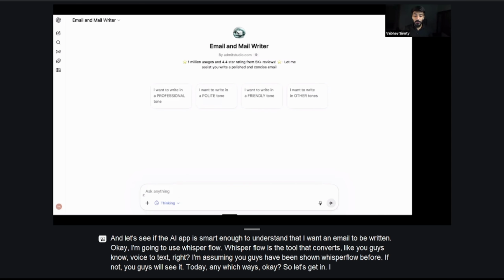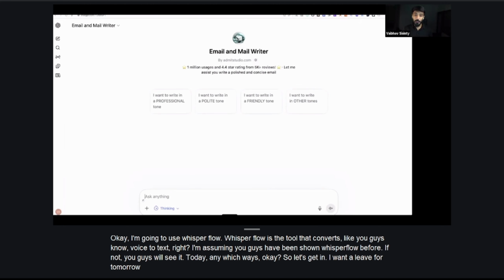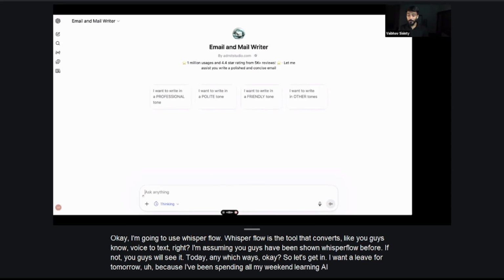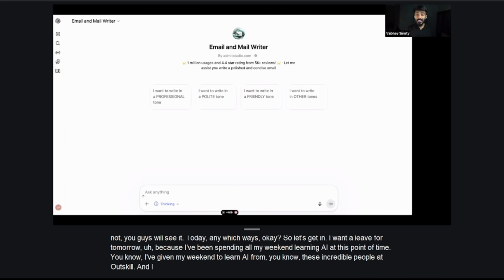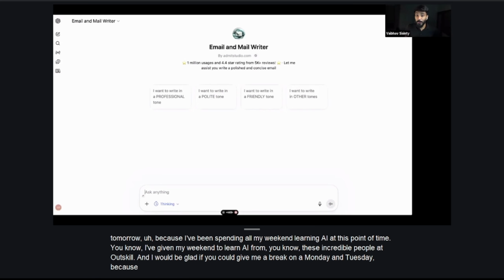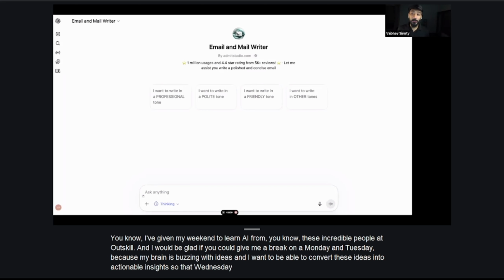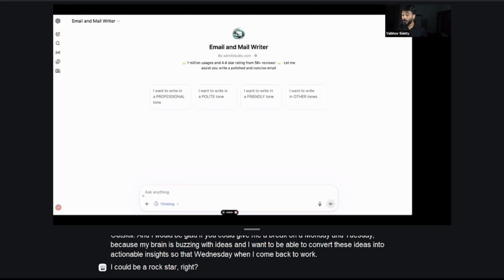I want leave for tomorrow because I've been spending all my weekend learning AI at this point of time. I've given my weekend to learn AI from these incredible people at Outskill. And I would be glad if you could give me a break on Monday and Tuesday, because my brain is buzzing with ideas. And I want to be able to convert these ideas into actionable insights so that on Wednesday, when I come back to work, I could be a rock star, being able to do 10x more than what I'm able to. But for that, I need some peace of mind.